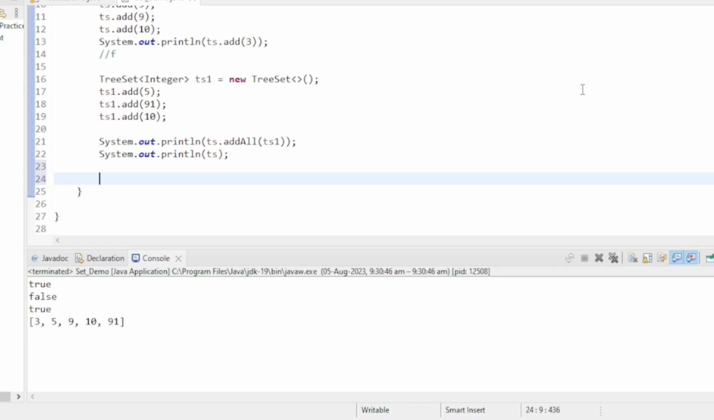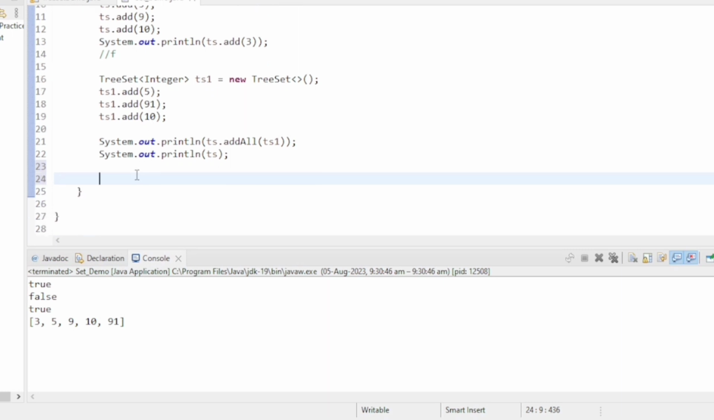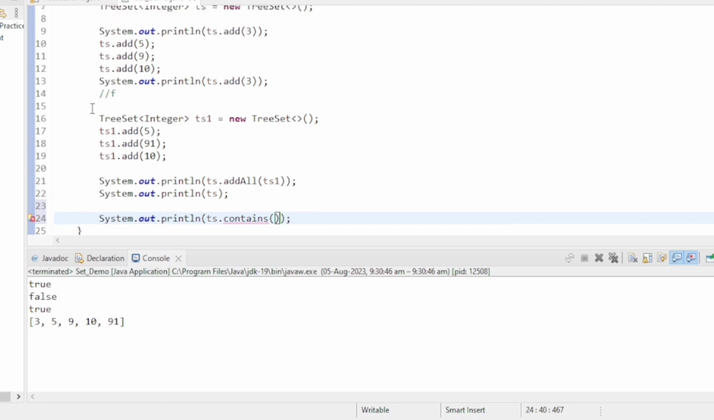So the contains method is basically used to check whether a particular element is present in the tree set or not. Like you have 5, 9, 10, 91 in your tree set, right? But if you are trying to check whether particular elements are actually present in your tree set or not, in that case you can use the contains method. How? Let's see. So ts dot contains, and then you have to specify the element. Here I am checking with 6.